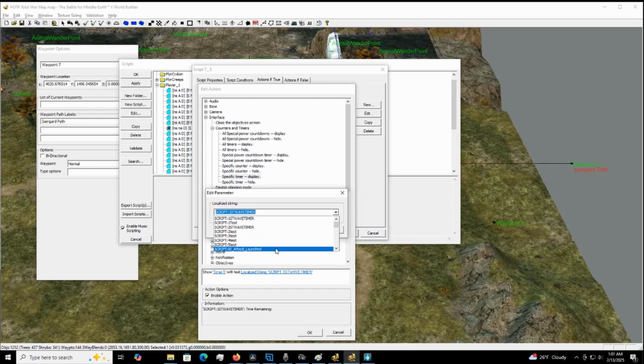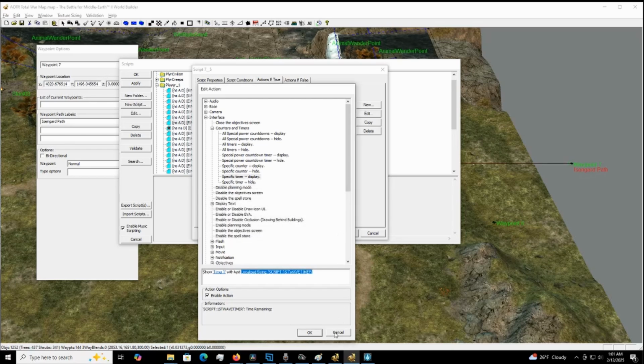Now, I've never used any of these other ones before, to be perfectly honest. I don't know what any of them really do. If you guys know and want to just fill me in on some of this stuff, I'd love to know. So, there's that. Pretty straightforward. If you don't have this, your timer will not appear in the top left corner.